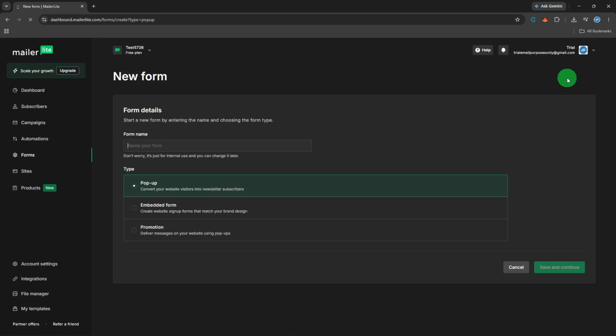Click Create Form. Type a name that tells you exactly where this form lives. I'm using Weekly Newsletter Footer. Make sure the form type is set to Embedded Form, then click Save and Continue.